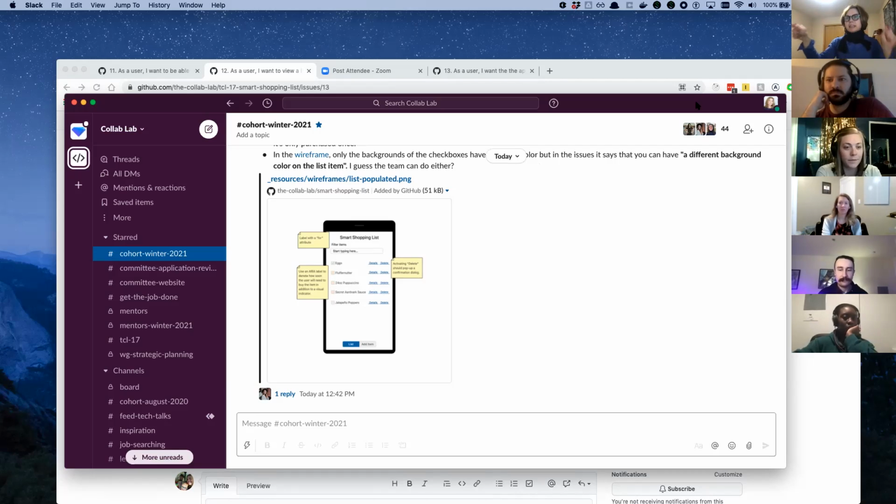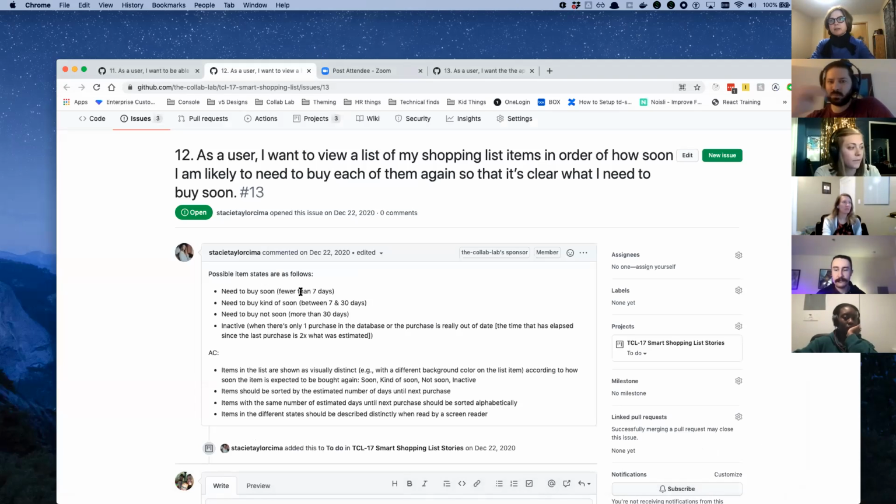Yes. And it's not till the second purchase that you're able to compare the two purchase dates. So it's up to you to decide, as long as you communicate that decision. This inactive state doesn't necessarily have to be if there's only one purchase in the database. It has that number 7 or 14 or 30 tied to it already, so you could use that instead of having it be inactive.